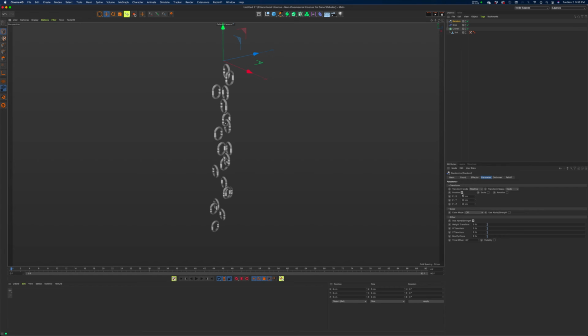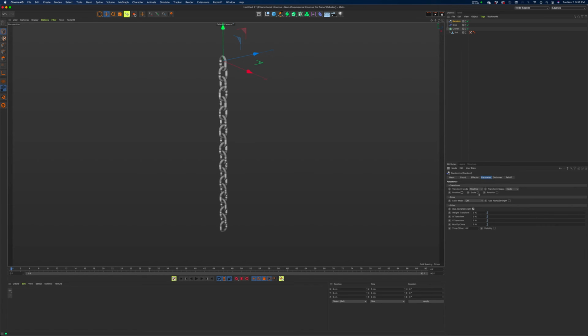And here we have position, so it's exploding the clones across there. We don't really want that. Again, we don't want to change scale. This would just randomize that. But we do want to randomize the rotation. And again, we used the heading under heading, pitch, and bank, or XYZ, if you want to think of it that way. But this is the one that we were using.